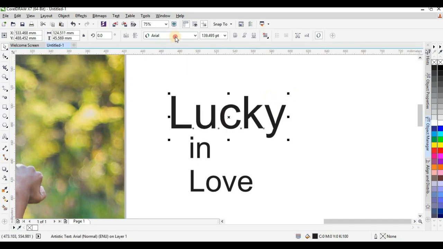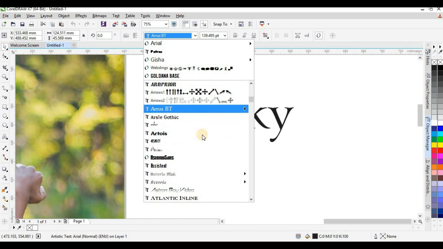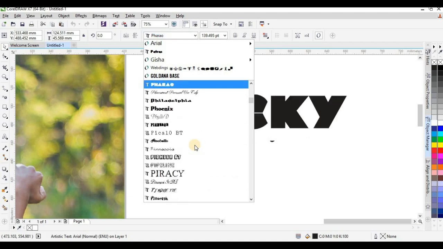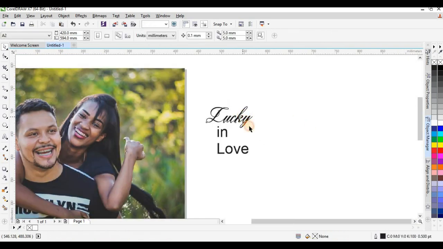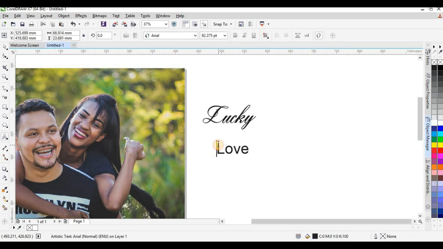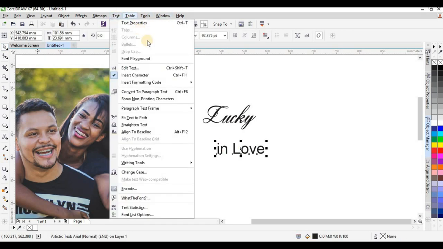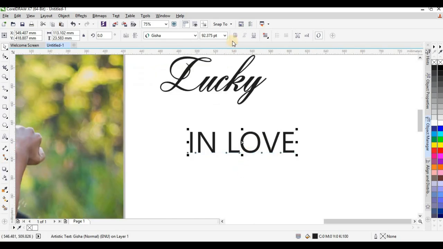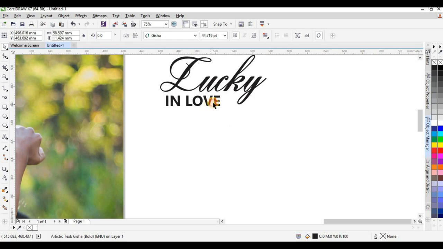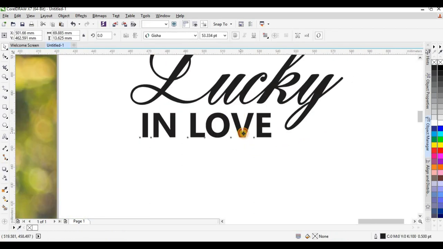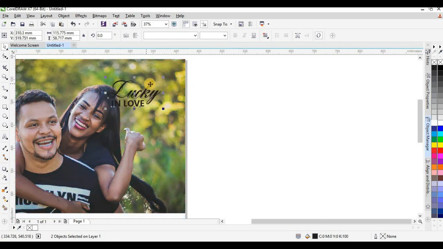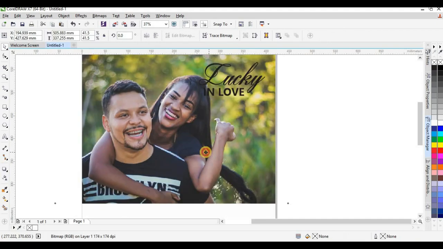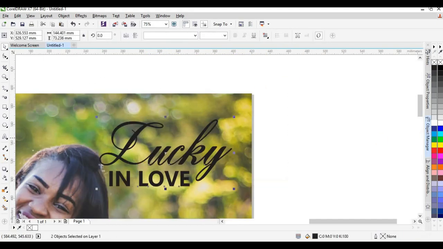Just have to display my text in a very nice way. I will use Pharamount, Lucky in Love. I'll change this to uppercase, and this is Gisha. Make it bold, and here I have my Lucky in Love display. So I'll like to fix it here. Okay, so now I'll shift it back and give it a white color.